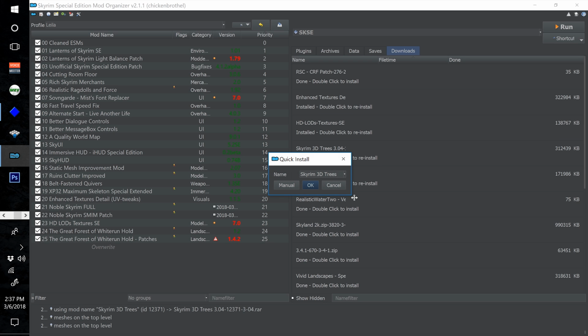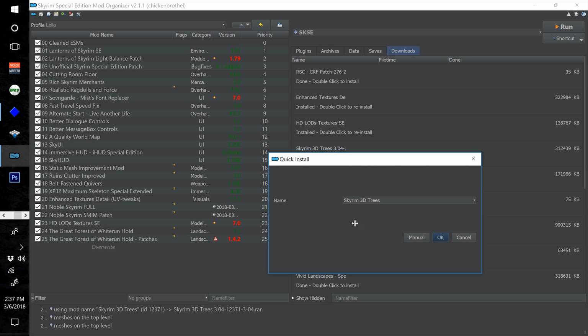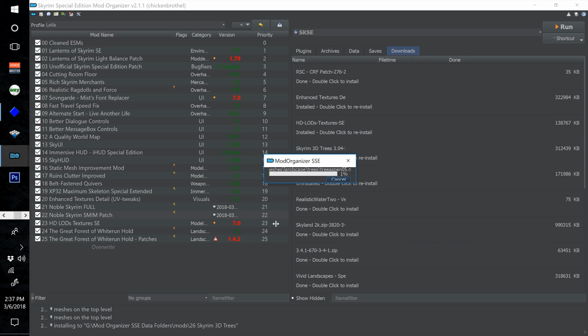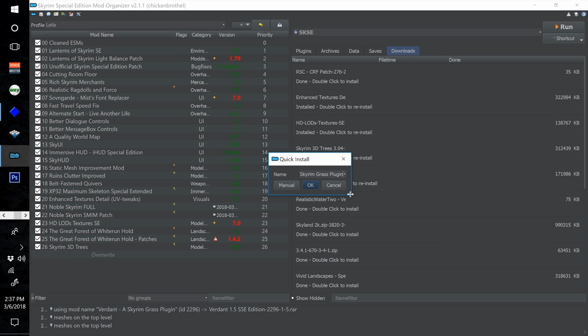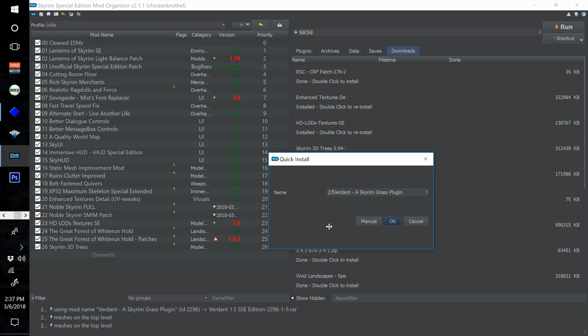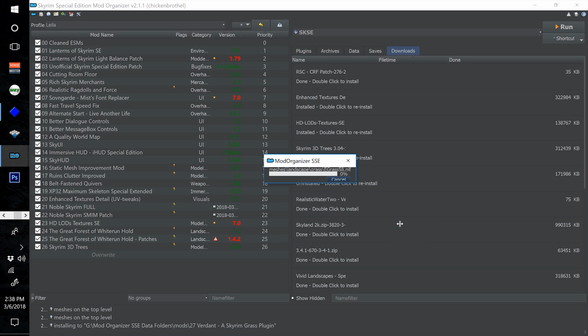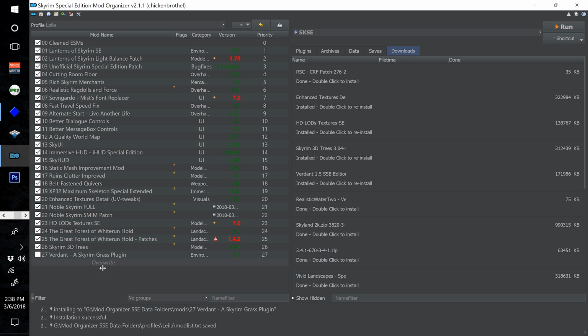Now install Skyrim 3D Trees, and we're going to name this one 26 space Skyrim 3D Trees and hit OK. Click the checkbox to install. Now install Verdant 1.5 Skyrim Special Edition, and we're going to call this 27 space Verdant. Now tick the checkbox to install.